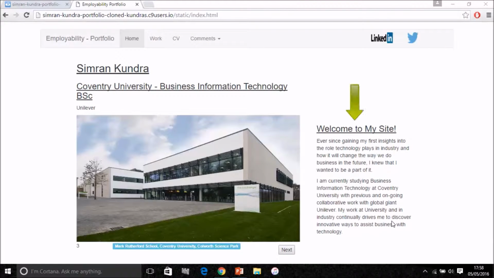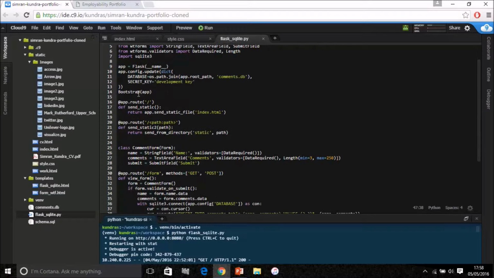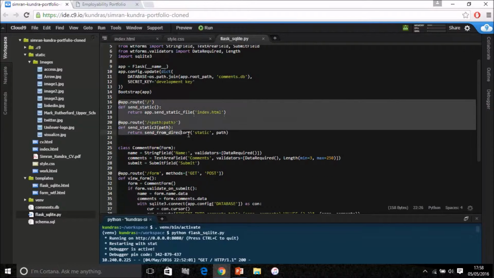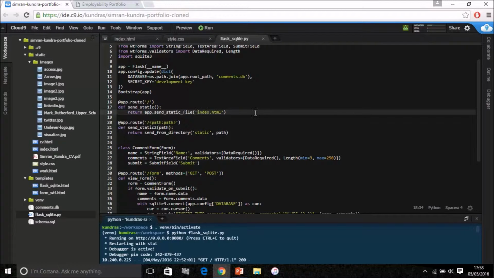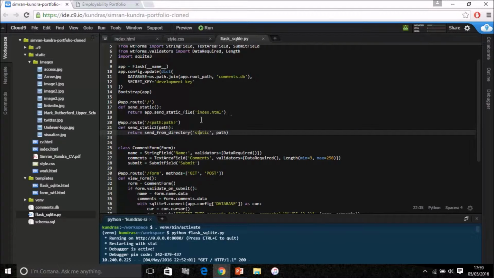My website is hosted on a Python Flask server rather than an Apache server. Here is a routing file. As you can see, this first part of the routing file opens the first page, the static page, which is the index file. The second part of the routing code takes you to any other static folder which is placed within the navigation bar of the index page.